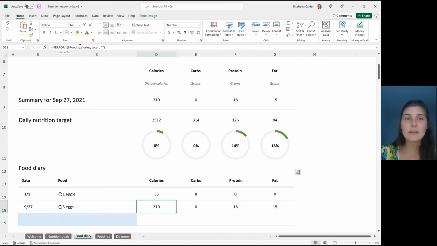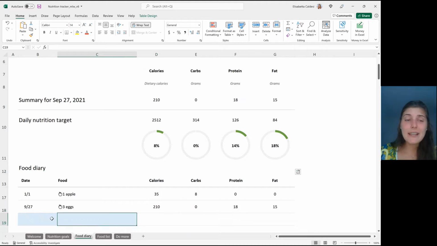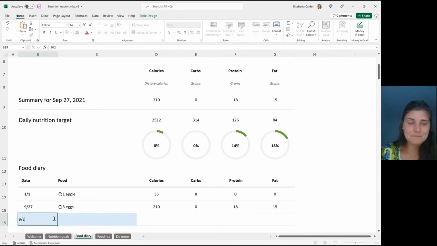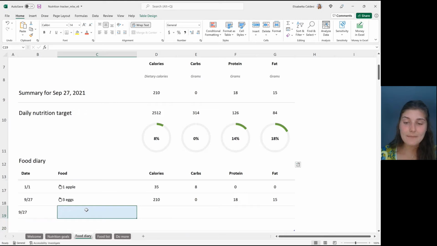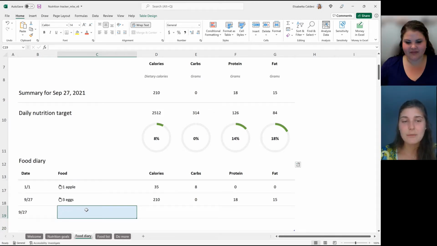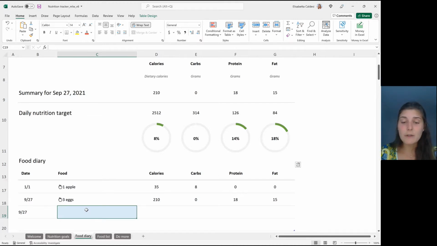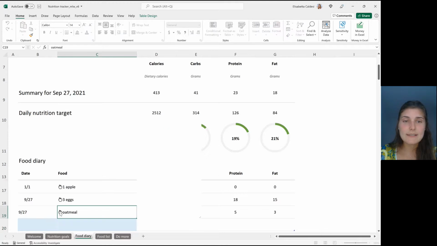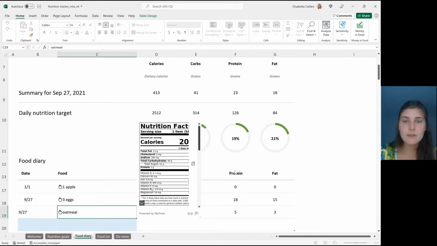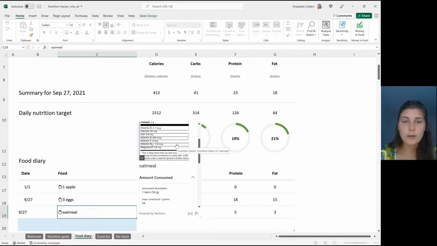And as you can see here, these are really formulas. So if I wanted to add anything else, I could also add, Kaycee, do you have anything that you'd like me to type in? I had oatmeal for breakfast. Perfect. Can I just type in oatmeal, or do I have to put in an amount? Either works. If you don't put in an amount, for oatmeal, it will default to the standard serving size. And to look at the serving size, we can see up here in the nutrition table that it is 54 grams.